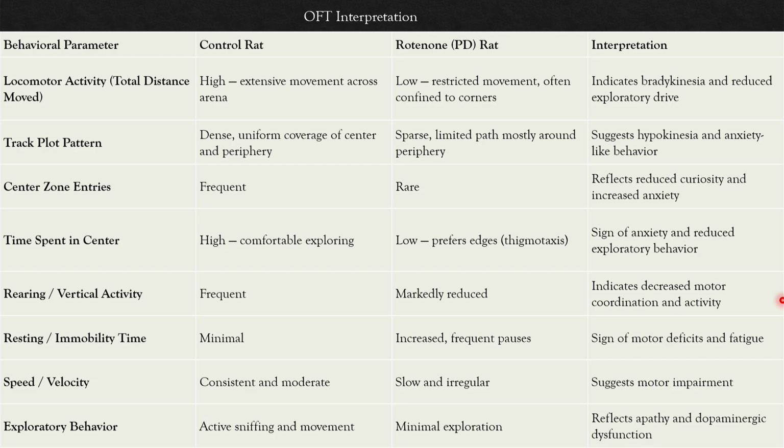So if you see the other columns, you can see that there is a comparison between control rat and PD rat, that how these parameters will be differing in different model rats, disease model rats and control rats, and what is the interpretation for that, what those changes tell us about.